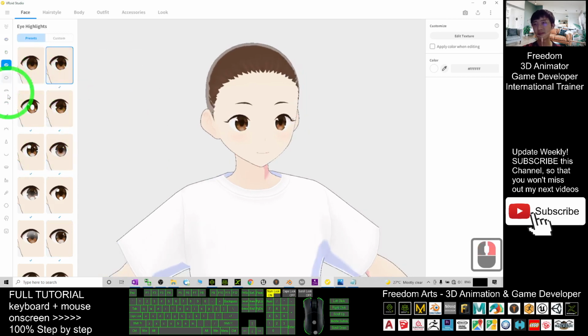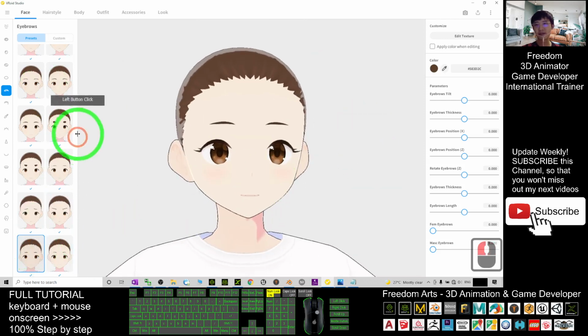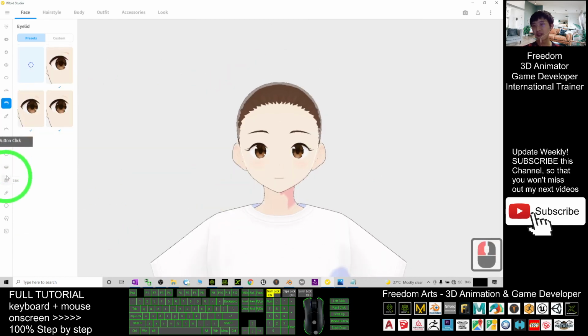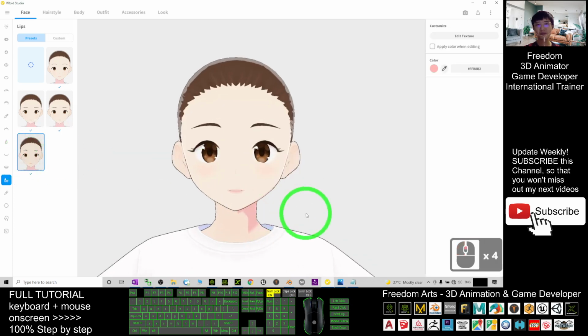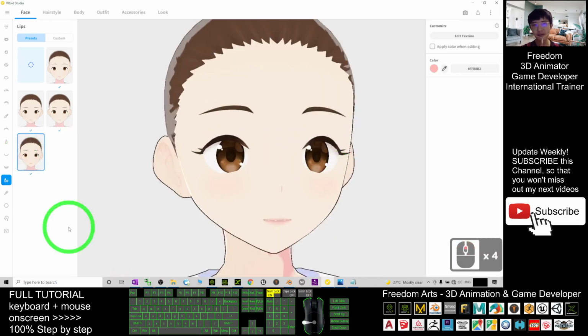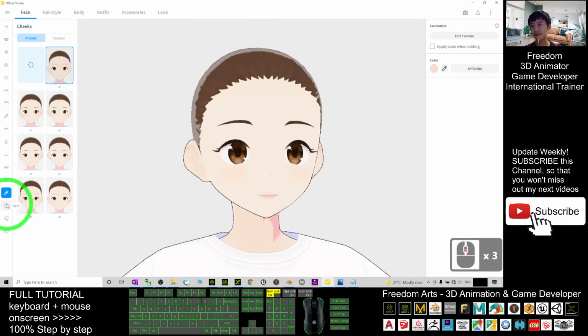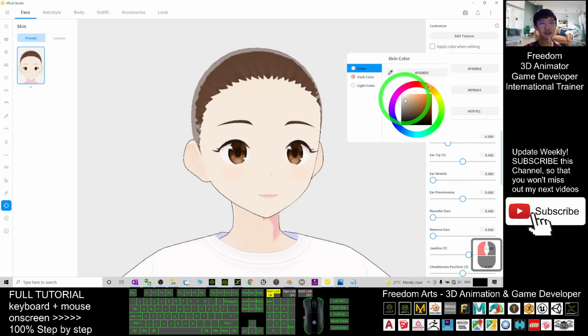The next ones, you can choose the eyebrows, the eyebrow style as well. The eyelids, so many things you can choose. For example, the mouth, the lips. Just choose one of them. The cheeks, yes, you can choose. You can change the skin color as well. Just change from here. You can adjust the skin color.